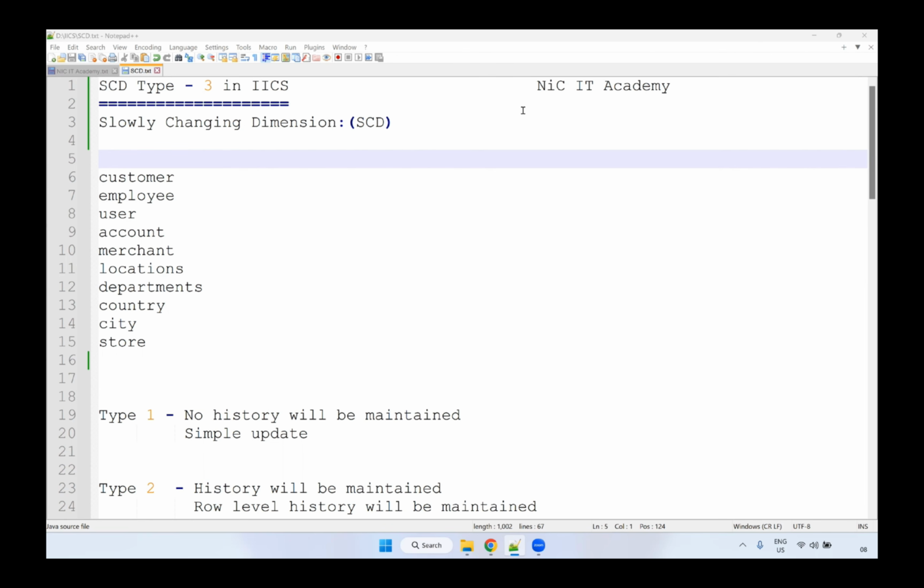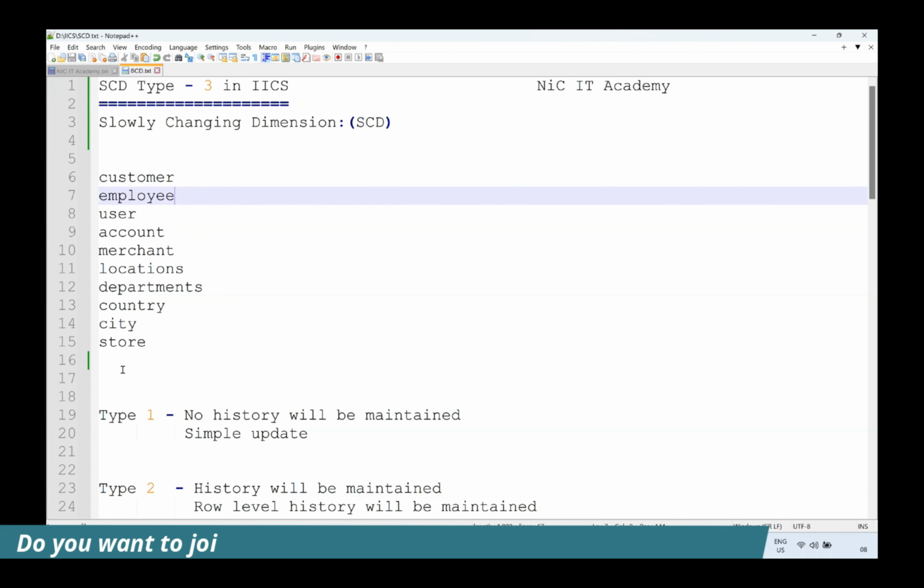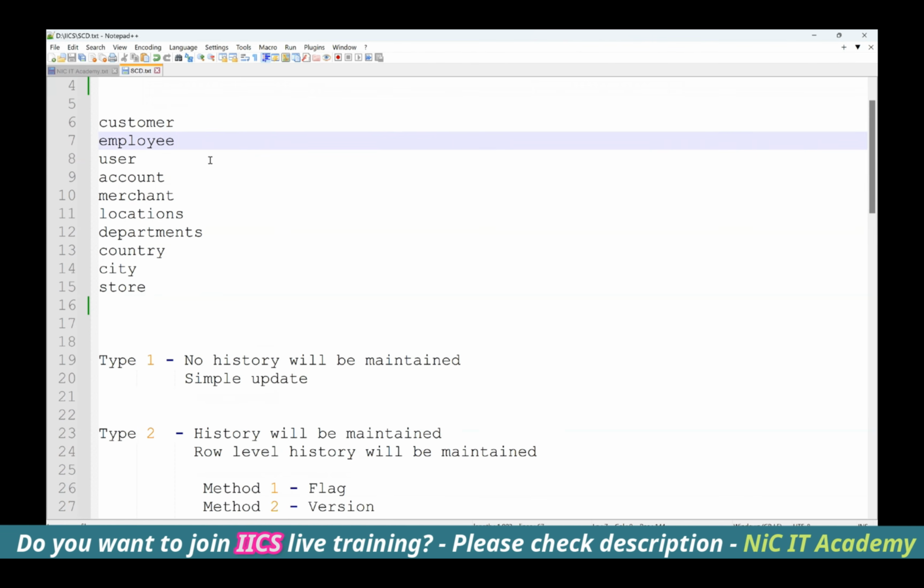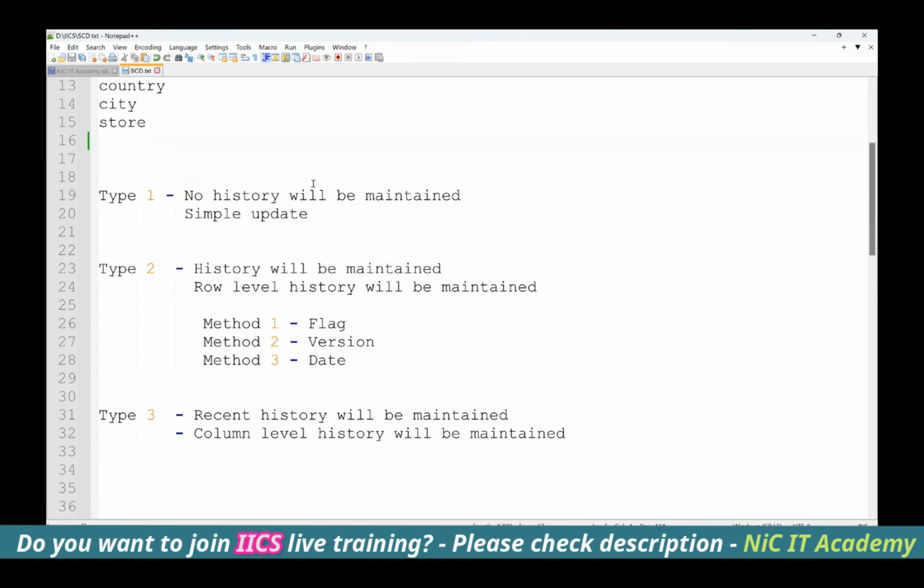So SCD is nothing but slowly changing dimensions. In our real-time project, we do have different dimension tables like customer dimensions, employee dimensions, user dimension, account dimension. So this way we do have many dimension tables. In order to maintain these dimension tables in the data warehouse, we have different types of SCDs.